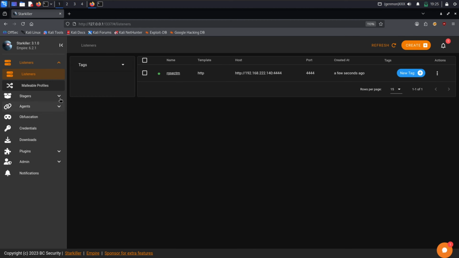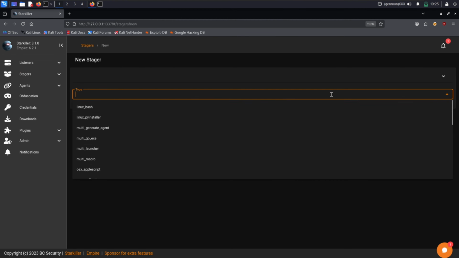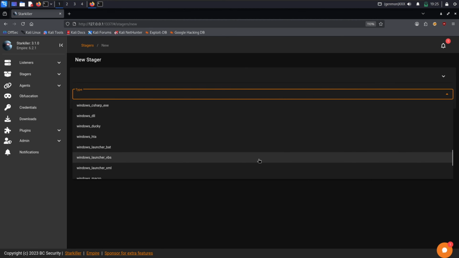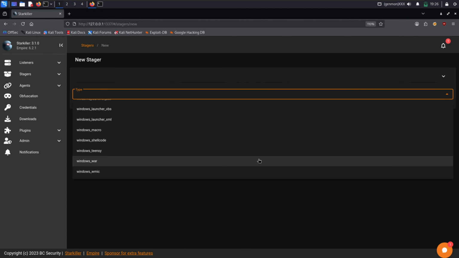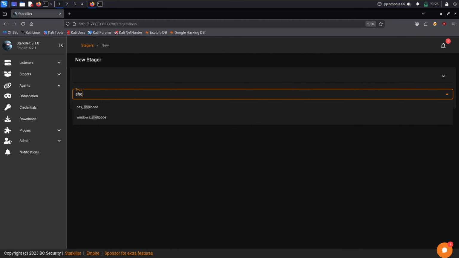Now we need a payload to get a foothold on a Windows machine. Click on the Stagers tab. These are the files we'll use to trick a target. Click Create again. A new dialog appears. For the stager type, let's scroll down and select Windows/HTA. For the listener, this is the cool part. We simply select our GUI listener from the drop-down menu.